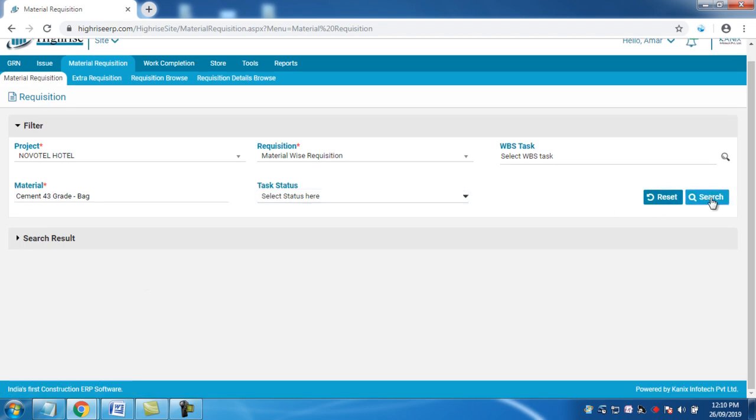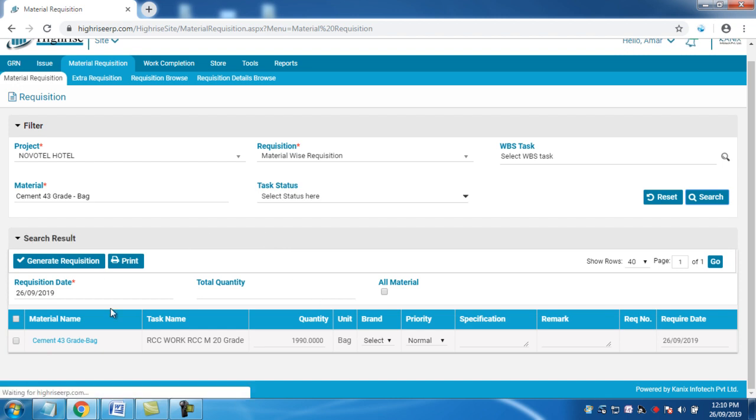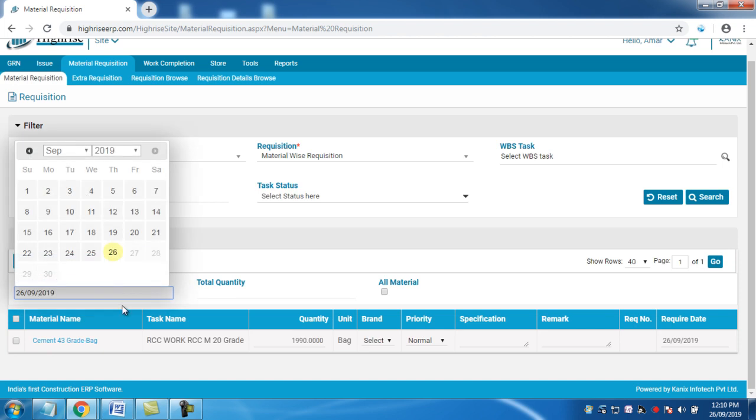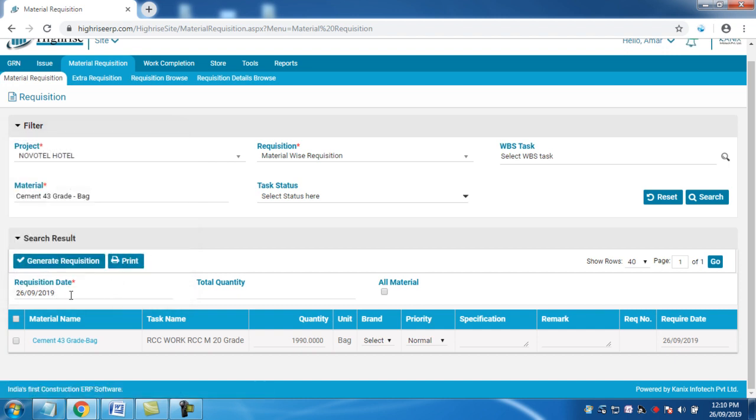Now we click on the search button, and the software gives you the result, where you see the requisition date, the date on which you are raising the requisition. This requisition can be generated backdated. We have a configuration provision in the system where we can allow a user to generate a backdated entry, or disallow it so that no backdated requisition can be generated in the system.